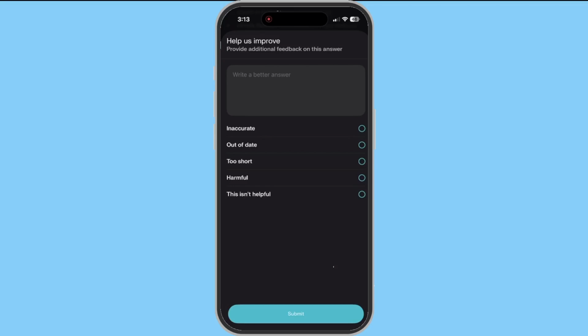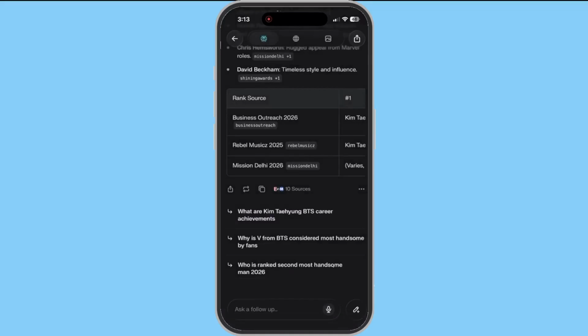And that's all there is to it. Open the app, ask your question, and wait for the answer to appear. Scroll to the bottom to fully review it, tap the three dots on the bottom right to see more options, and if the answer falls short, use the thumbs down to rate it as not helpful at all.